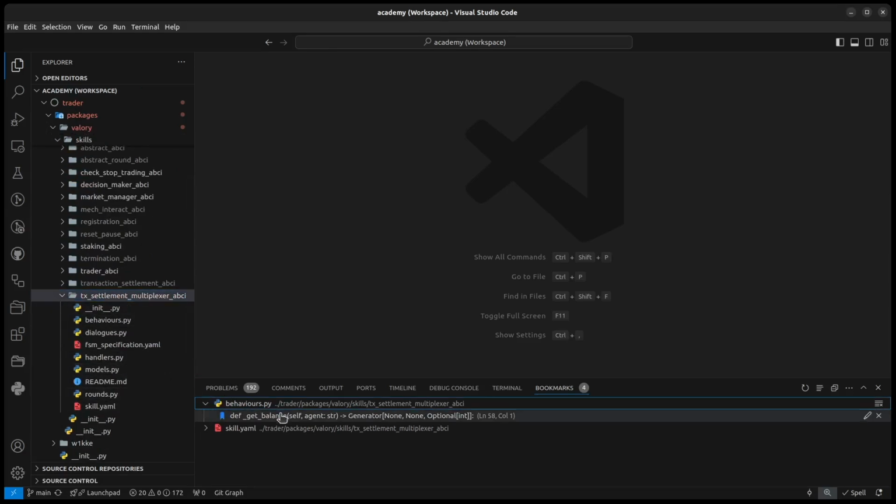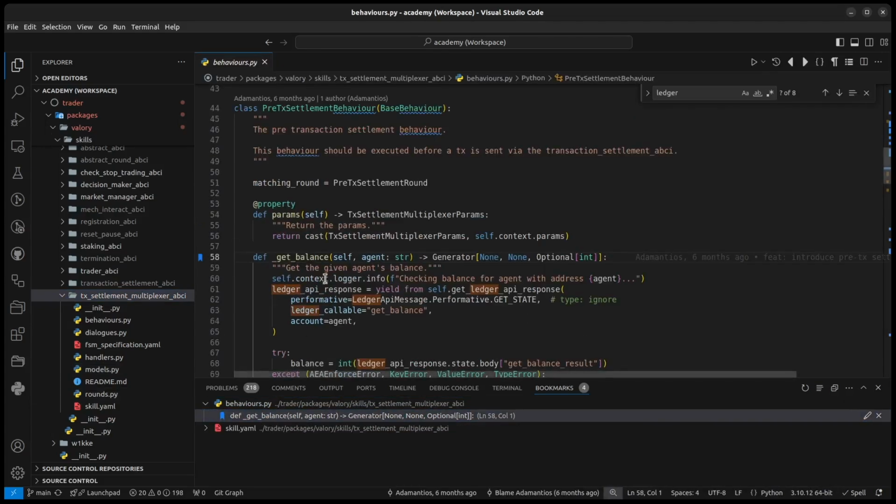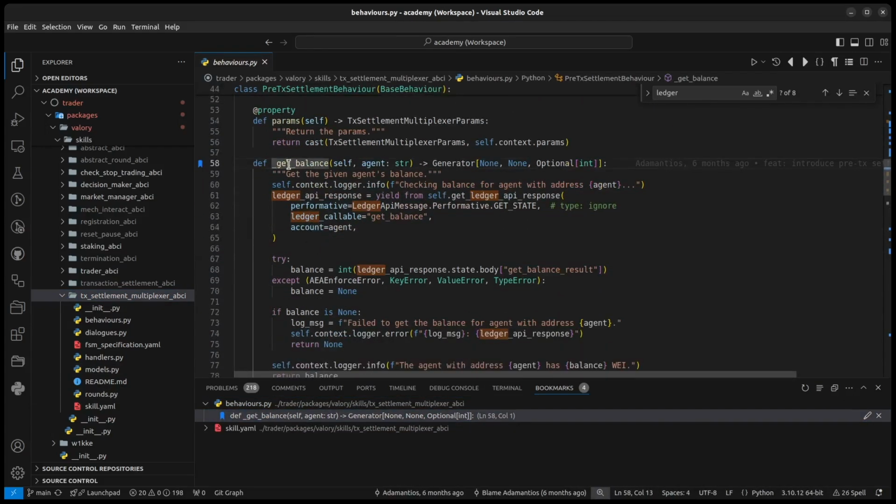So here in behaviors, we have this method. We have a private method that is making a Ledger API call. In this case, we can see that the method to achieve this is the method getLedgerAPIResponse. So this is preceded by yield from, and it needs to be passed a number of parameters. In particular, the most important is the concrete method that we want to execute from this ledger. In this case it is getBalance.